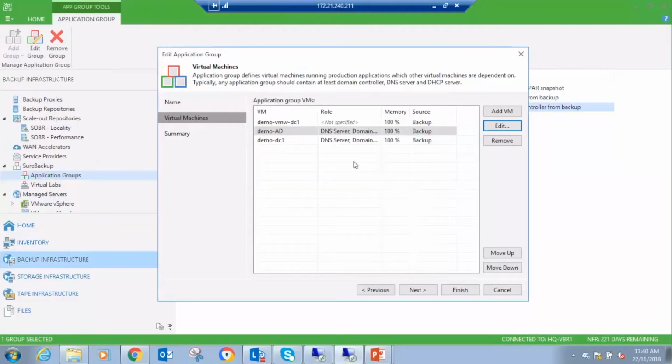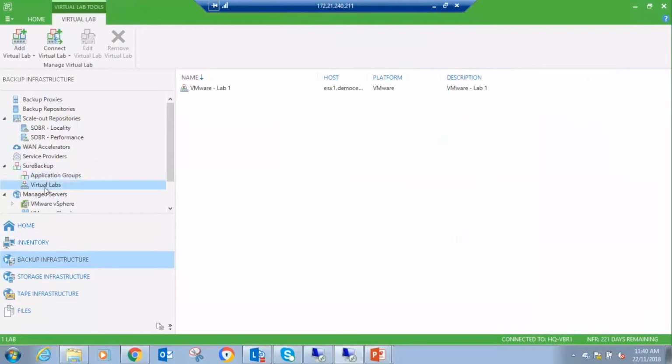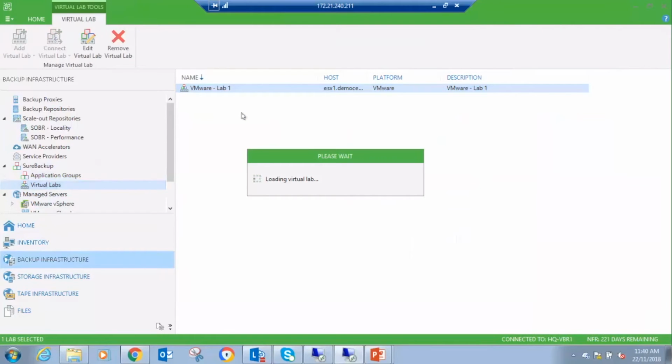You can add multiple virtual machines, and the idea is that you would group VMs that are dependent on one another. Most application servers will authenticate to a DC, so you would probably include a domain controller in there. But once you've created your application group, what creates all the magic is our virtual lab. The virtual lab is a virtual router, and Veeam basically creates a proxy appliance, a Linux proxy appliance that we turn on in an ESXi environment, and it allows us to ring fence the virtual machines that get powered into that environment.